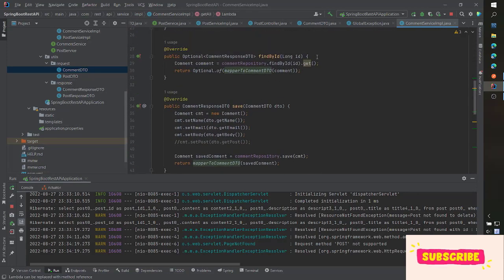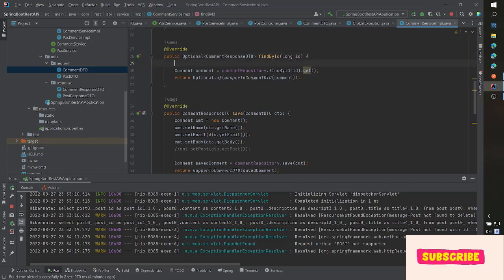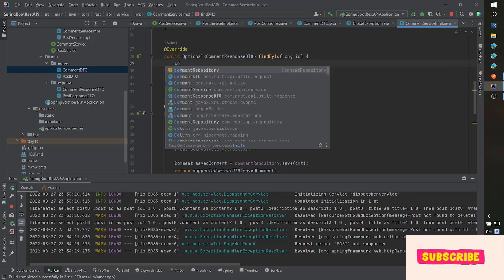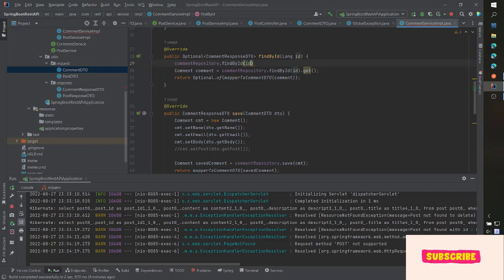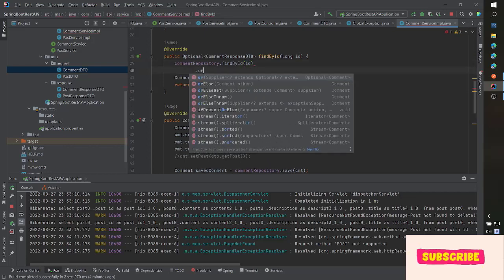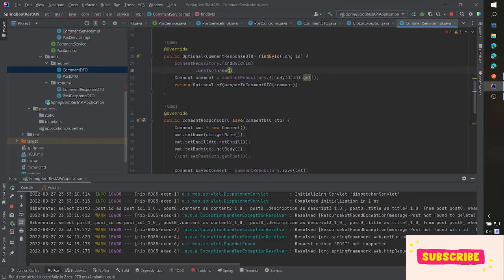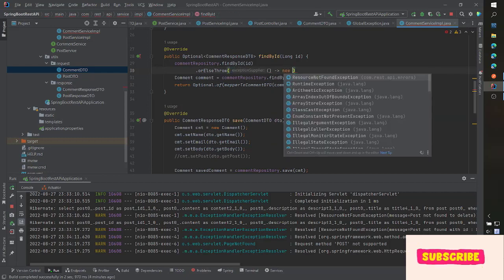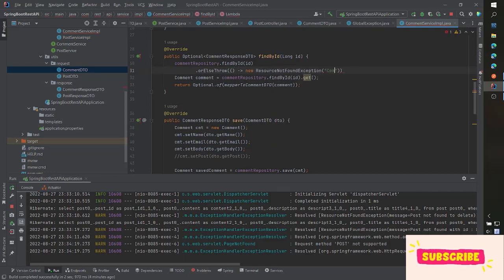So I will fix the exception here: comment repository dot find by id dot or else throw new resource not found exception, comment not found. So you can customize the exception.